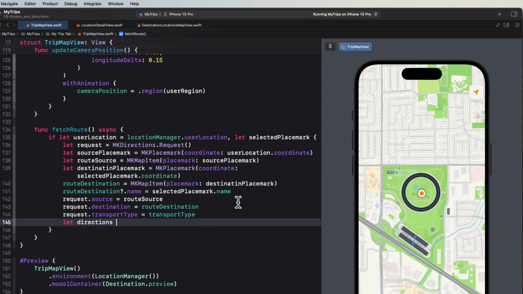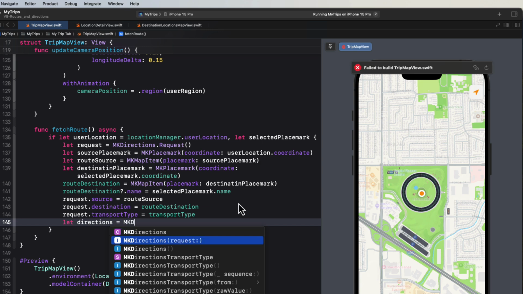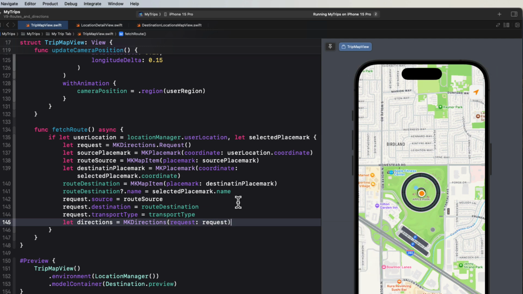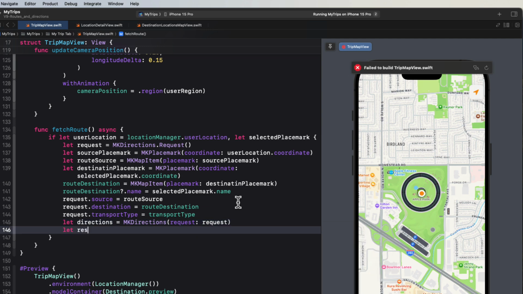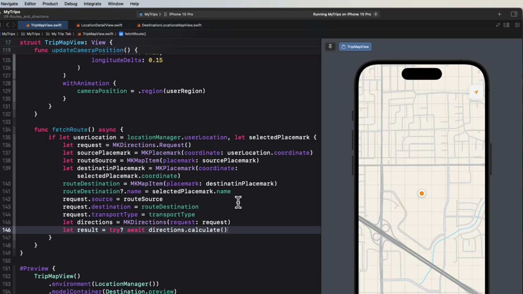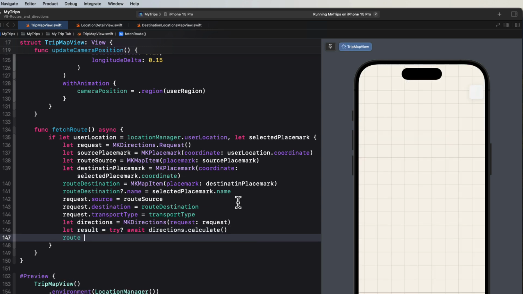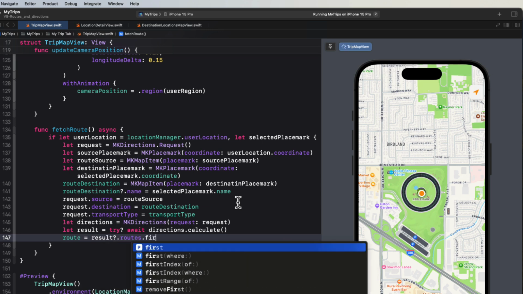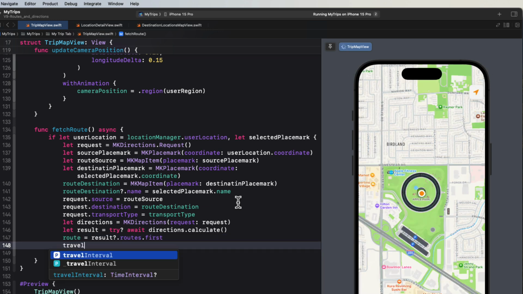And now we can create a directions, which is an MKDirections object, passing in our request. And then we can get the result by trying and awaiting the call to the directions calculate function. And this will return an array of routes, and we'll just want the first one. The travel interval will be the route's expected travel time.